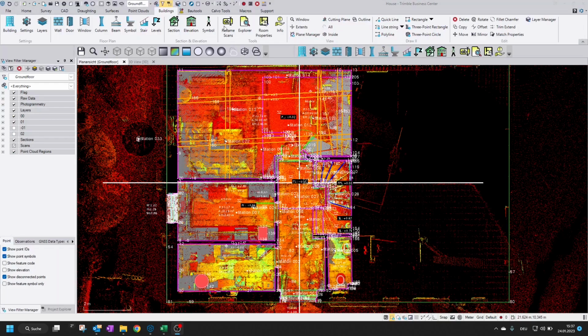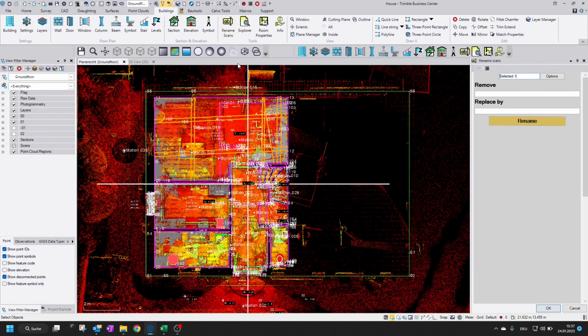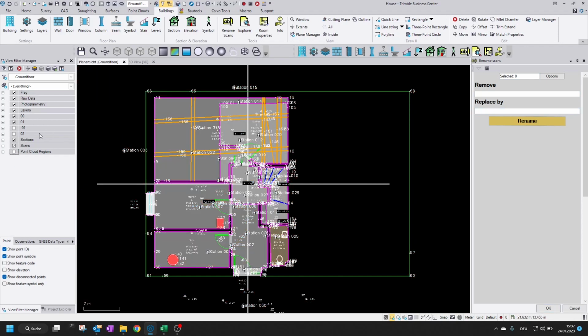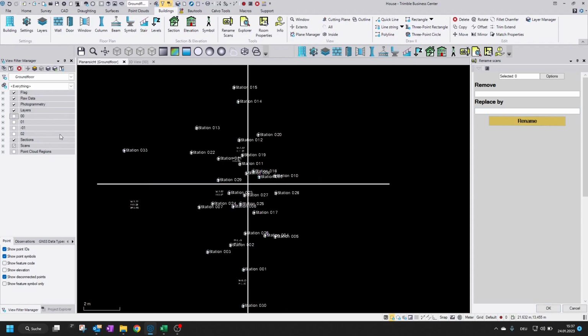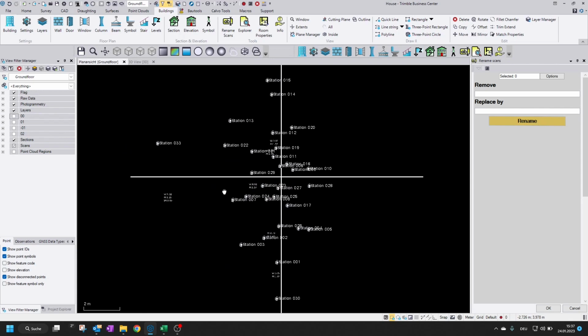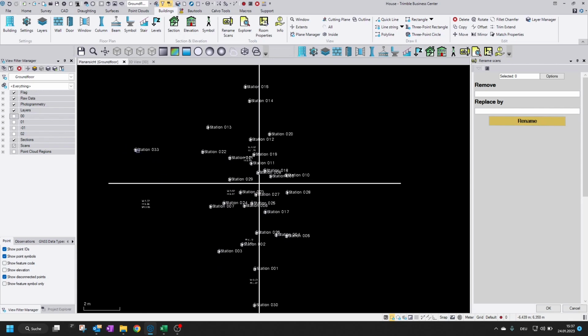Okay, let's see now this function, rename scans. So I launched the function, and we see that we will remove some text and we will replace it by a different text. So I just turn off the point cloud, and I just keep the station points. So just turn off all these layers, and I keep all this. So we do it first with one station, so you can see it.